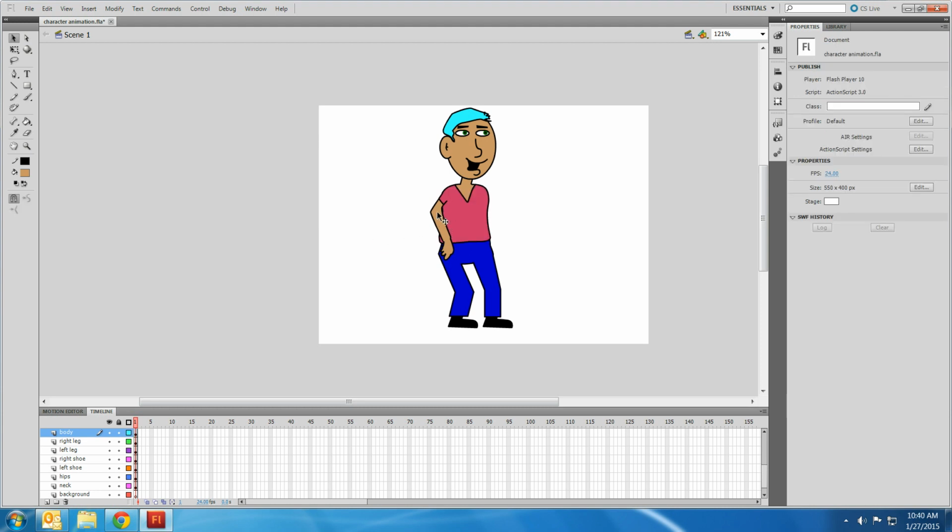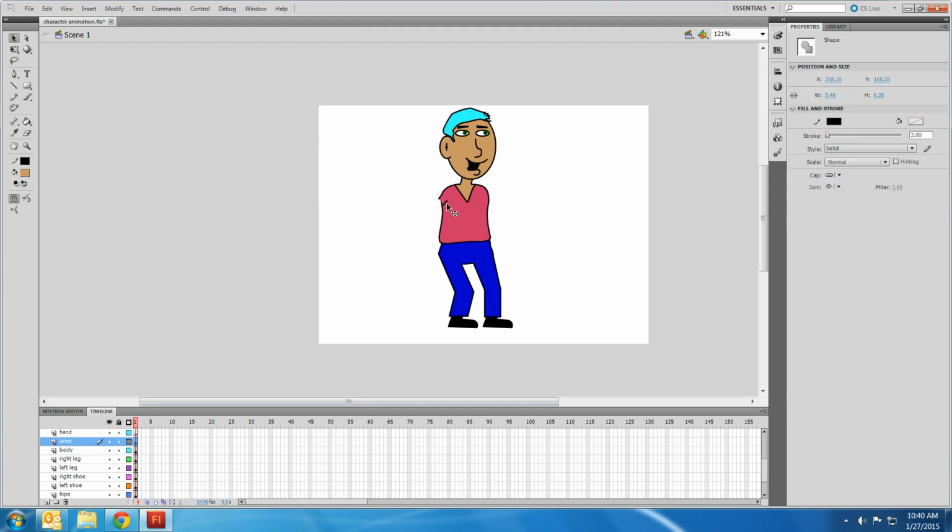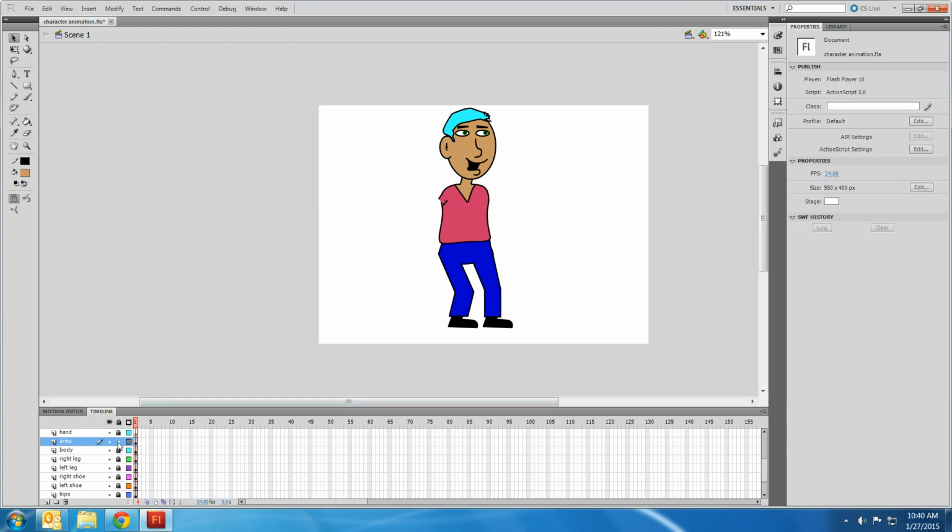And let me show you how I did the arm. So I'm going to just take the arm and delete it for now. And what is that? Oh, that's part of the arm. Let me lock everything except for the arm layer. Just delete that. So that's what my torso looks like. That's another good thing to remember.